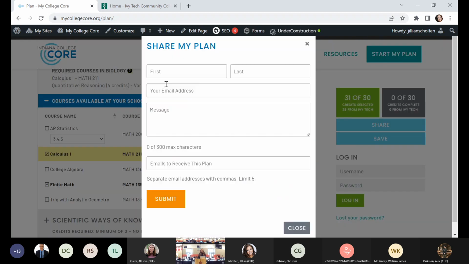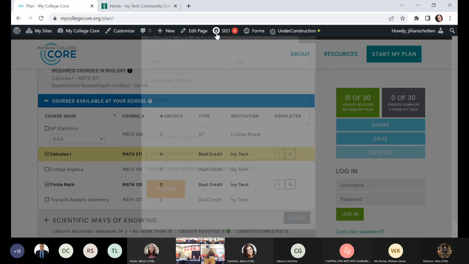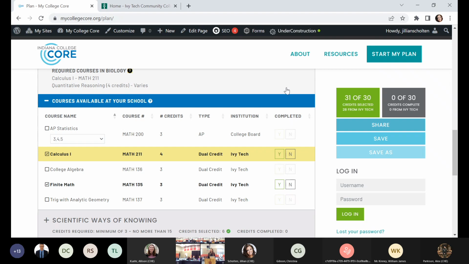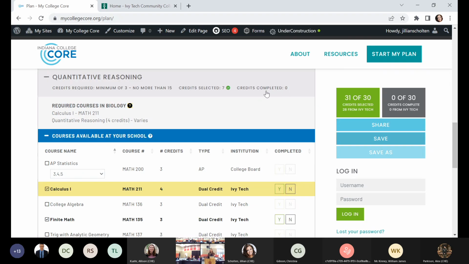So just quickly, there's a share button, so I can send it to up to 5 people. I can send it to my counselor, my parents, and I can save it, and then it would be in my core plans, so I can go back to that. It's date stamped, and I can edit it, do whatever I want to later. But it's a great way for me to download, print it, and really work with my counselor.